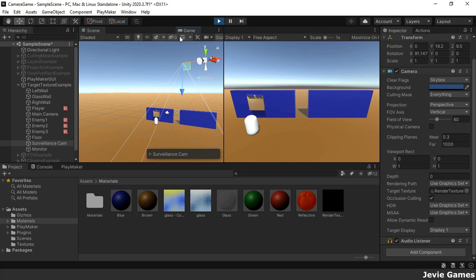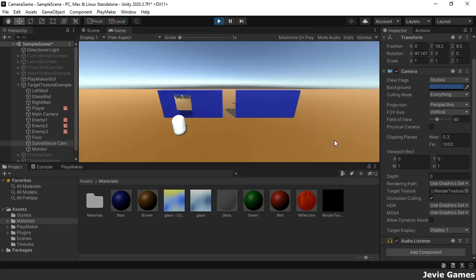And now in real time, the render texture is making the surveillance camera render onto the display.